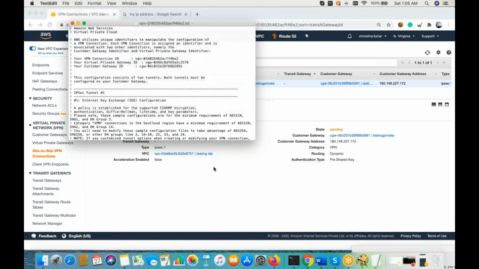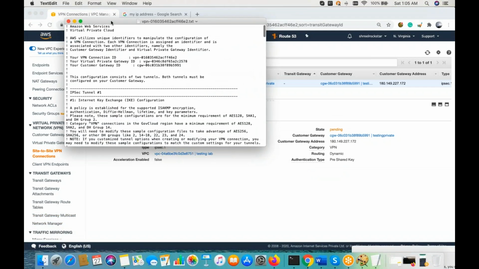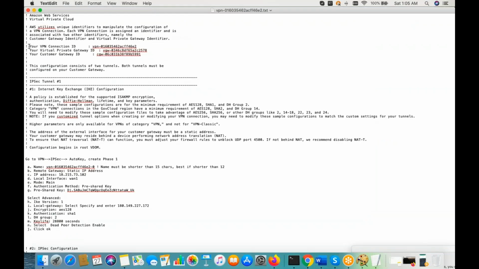about the switches and end-to-end point. See, your VPN connection, I did this, and customer gateway. Customer gateway is the customer side, and we have virtual private gateways from the AWS side. Means this will be your sender and this will be your receiver, right? So guys, both tunnels must be configured on your customer gateway.